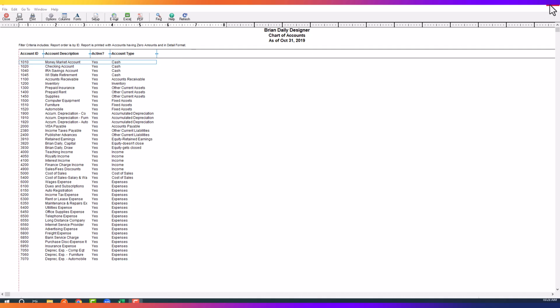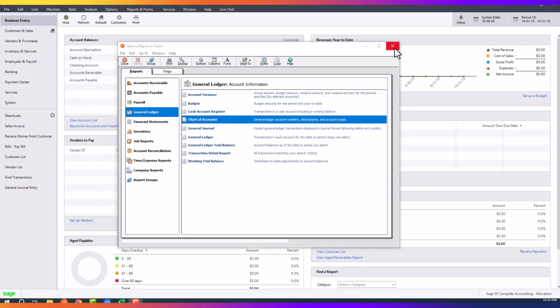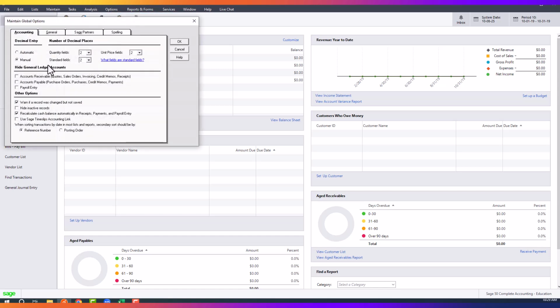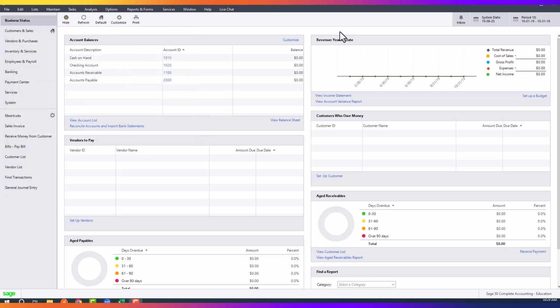So I'm going to close out of this report as well as the report chooser. We shouldn't have to make any changes to our global options for a company, but I just want to mention it just in case, so I want you to check. So go to options and then select global. Make sure that your decimal entry is set to manual, that the number of decimal places is set to 2 for all these different field choices, that the boxes are unchecked for the hide general ledger accounts from all 3 of these boxes. And if you had to make any changes there, make them and then click OK to save them.